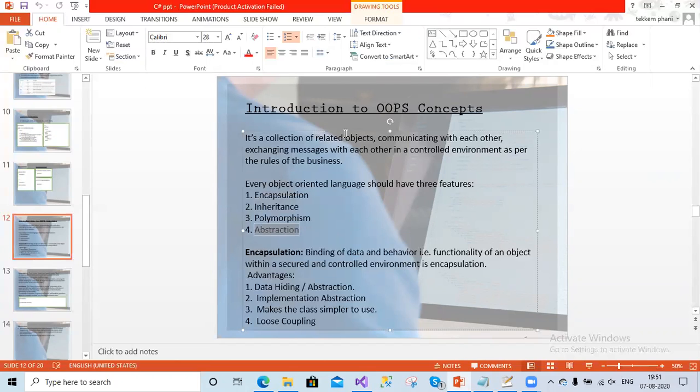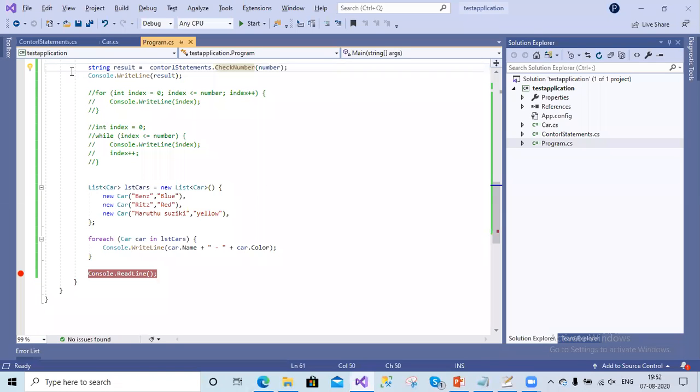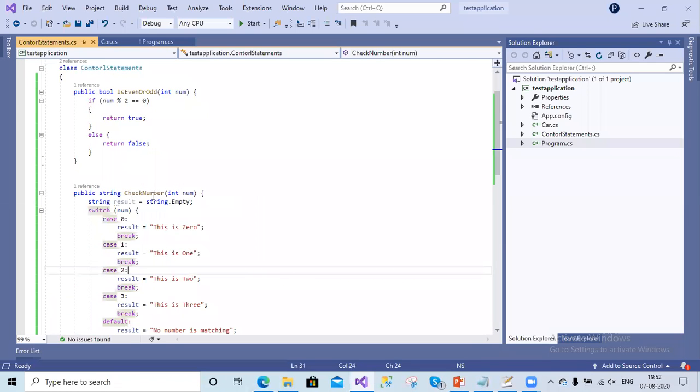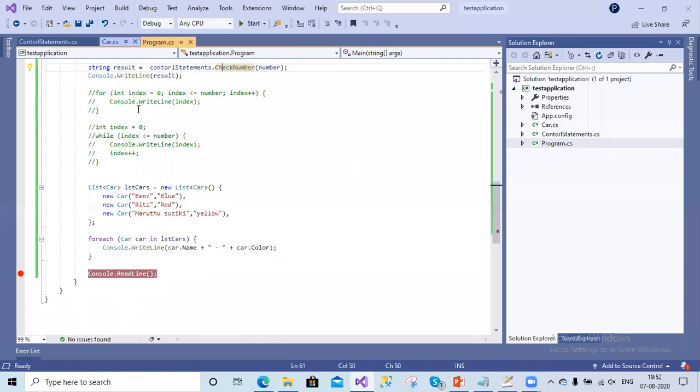It is a collection of related objects communicating with each other. That means one object will be communicating with the other object, exchanging messages. If you see in the control statements, we have some methods, right? And we are passing some message from this method to the program method. So we are exchanging some data between these methods.